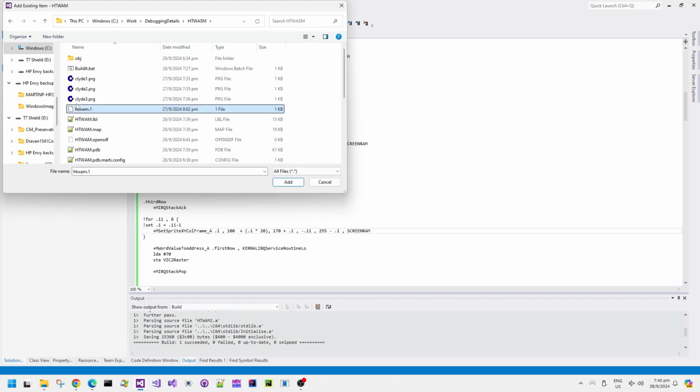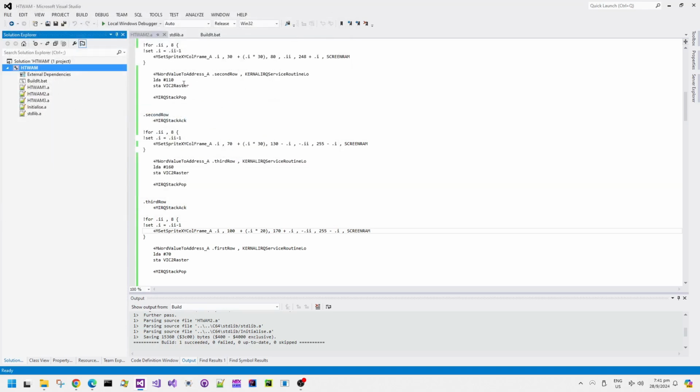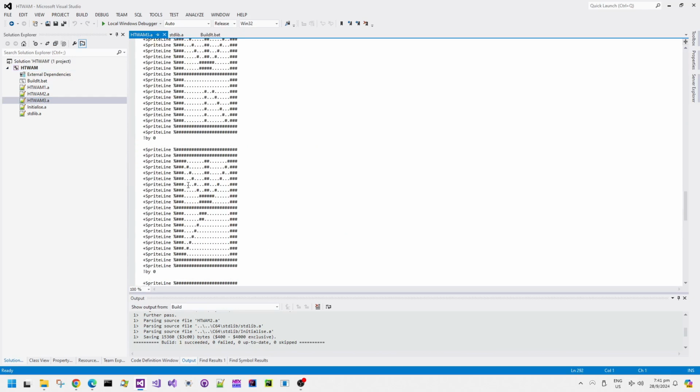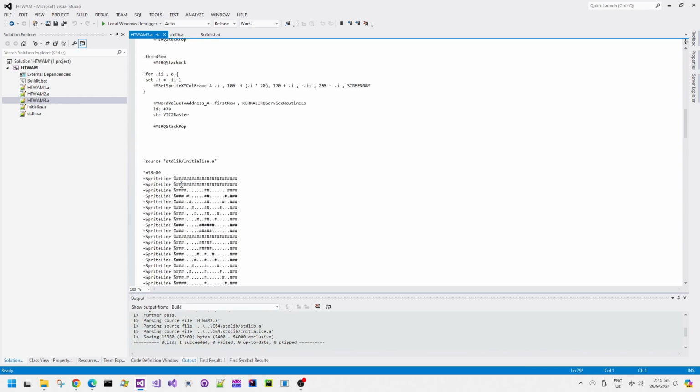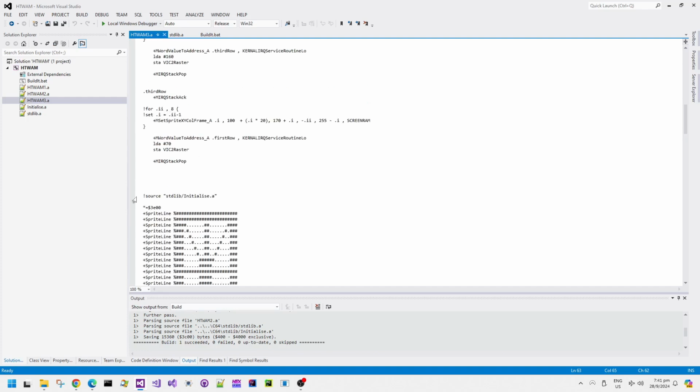So just let me copy these source files around. We just add them to the project. We need to update the build it batch file as well to assemble the new source file, and then we'll update htwam3.a to make it look more like a multiplexor.